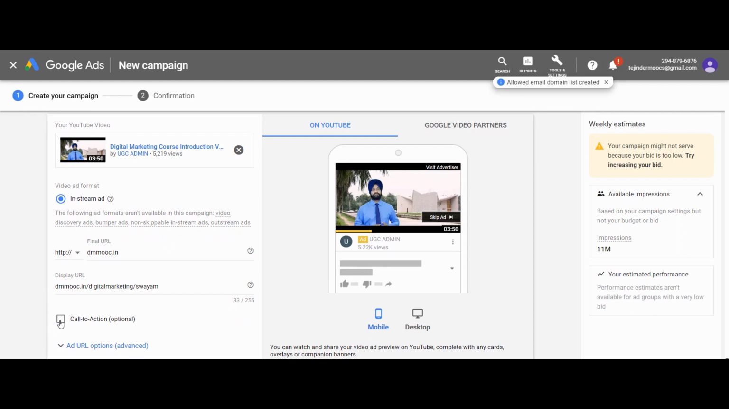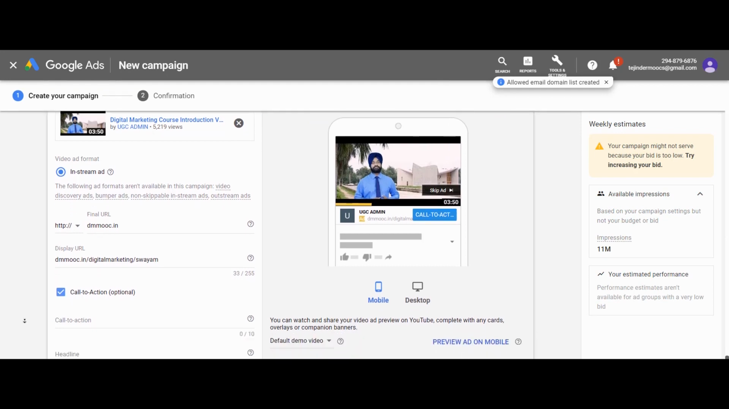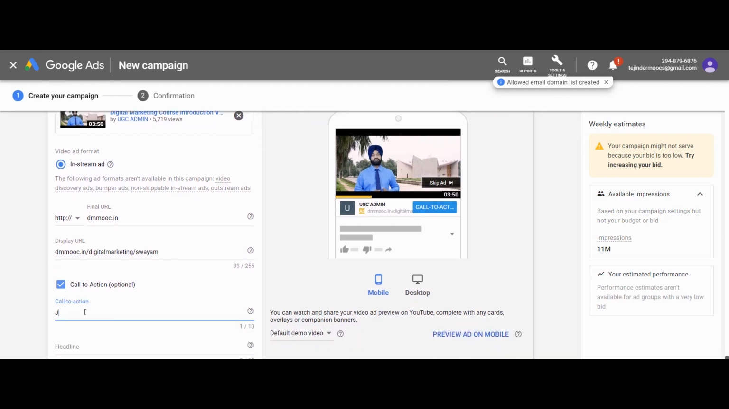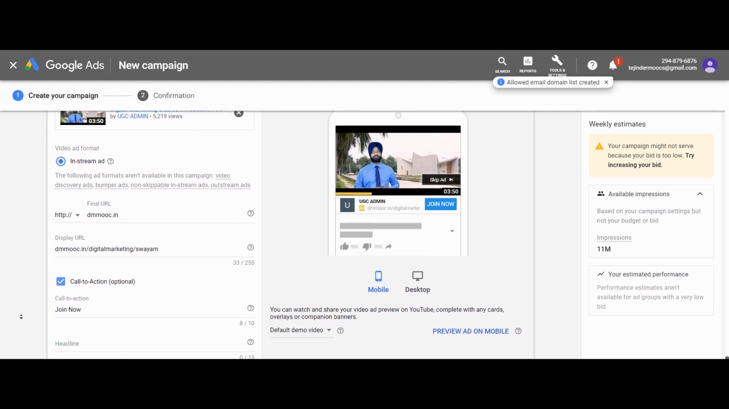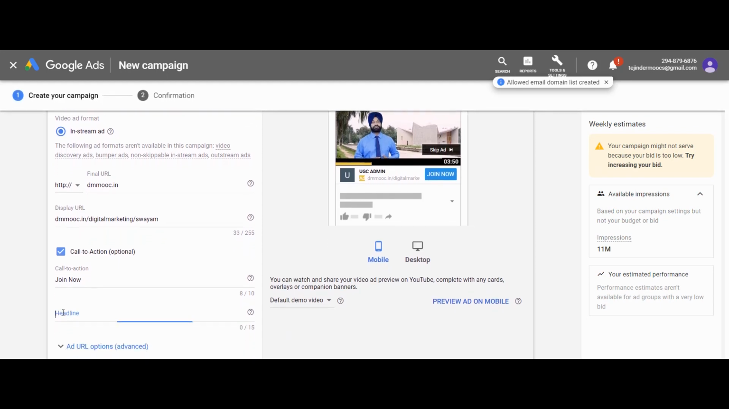Next we have the call to action and you can customize it. In the preview section, you can see this is the place where your call to action will be visible. Give an appropriate call to action in the context of your advertisement. I am just giving join now. See, it is changed in the preview section. Give any catchy headline here up to 15 characters, like free course. See it in the preview section.